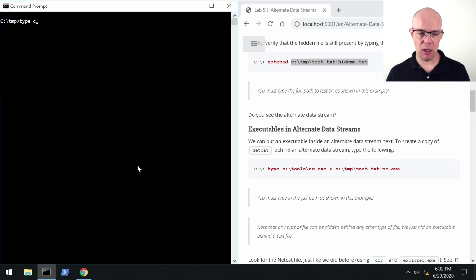What I'm going to do here is I'm going to type the nc.exe command. Now, if I pressed enter here, we would see a lot of garbage because it's not an ASCII file. But what I'm going to do is I'm going to redirect that output to the test.txt file, but I'm going to save it as nc.exe. And I don't have to call it nc.exe. I can call it anything I want.